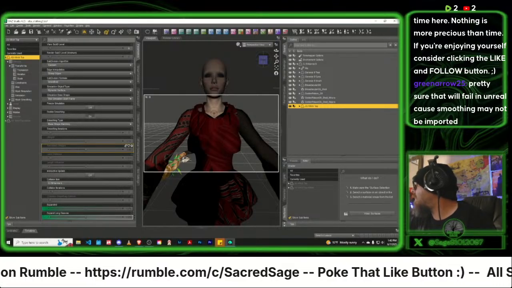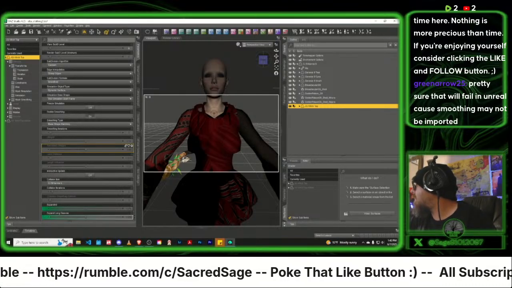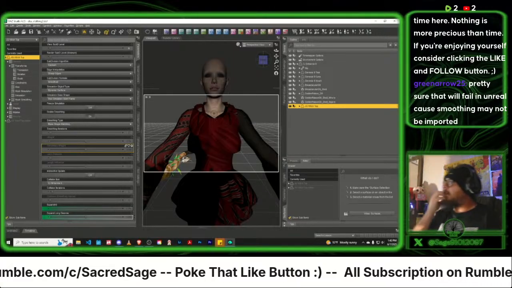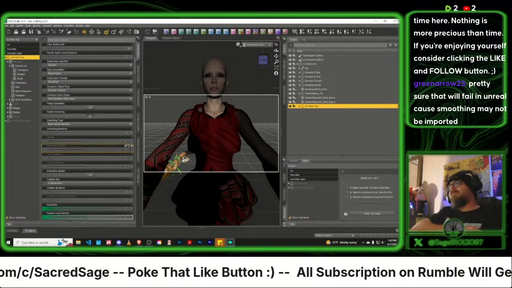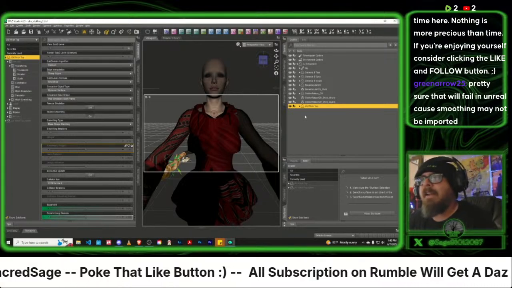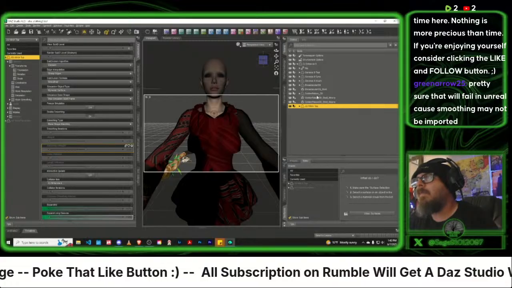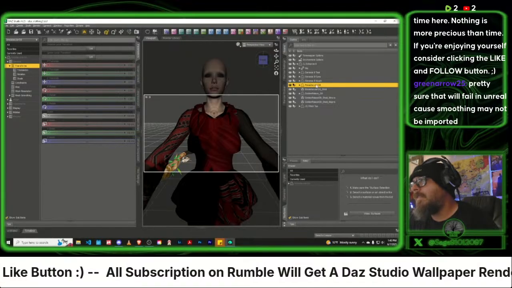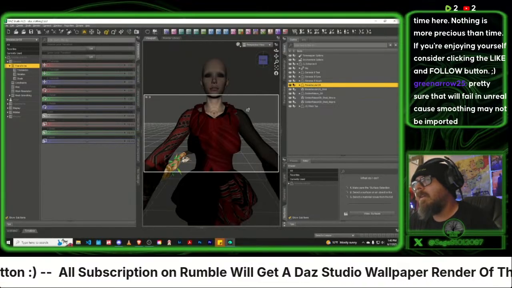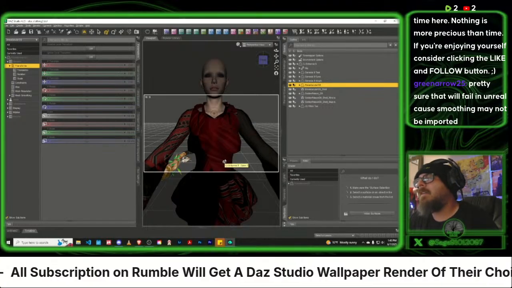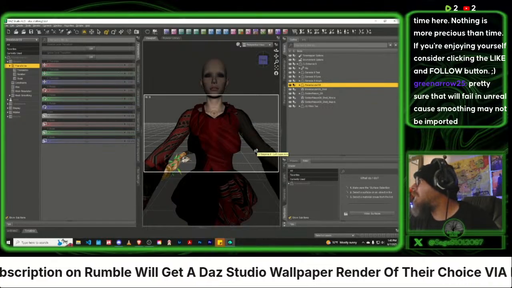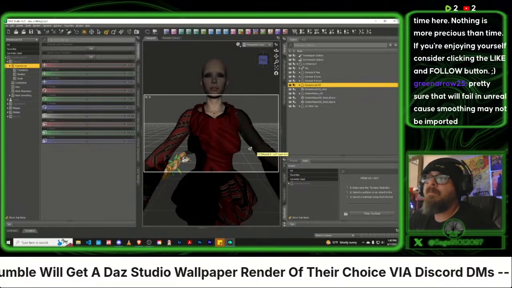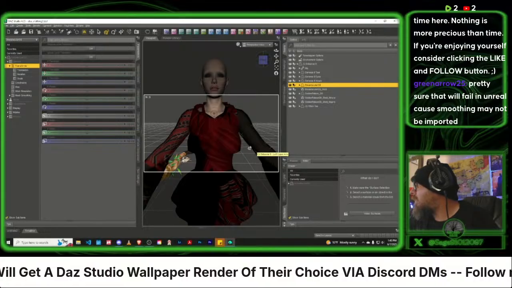Yeah, exactly what you're saying. Pretty sure that's what's failed in Unreal because smoothing may not be... Yes, that's what I think too. That's exactly what I think. But if I take away the breast morph, right? If I take that away, and the regular breasts are back, those do carry over. You know what I mean? So I don't know what's going on.